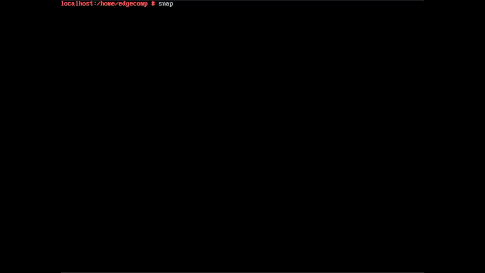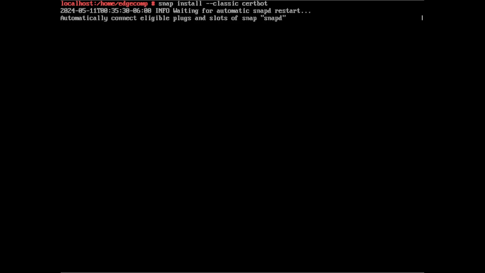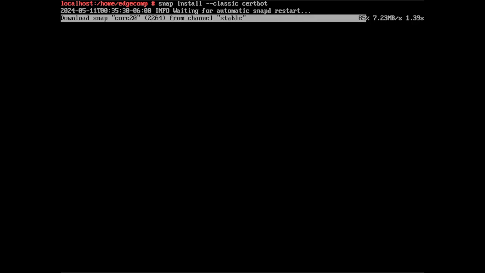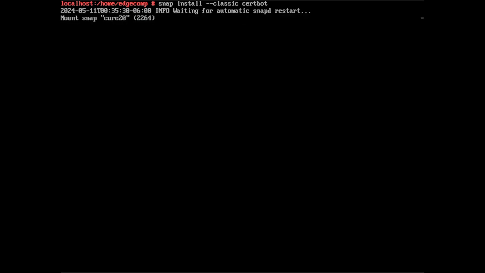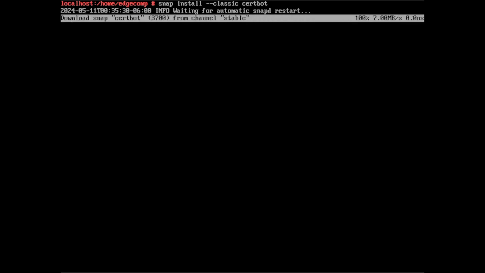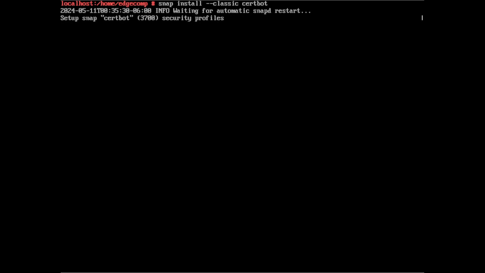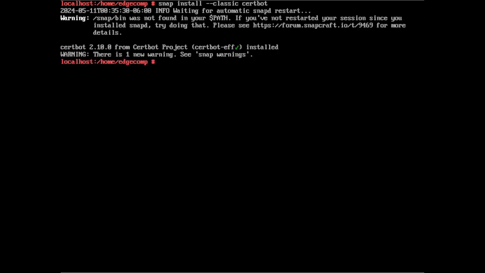At this point, it is recommended to restart your machine, log back into the system, and use snap to install Let's Encrypt Certbot. Finally, make a symlink for Certbot.